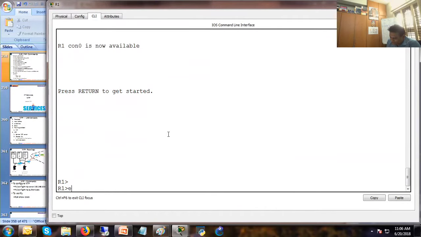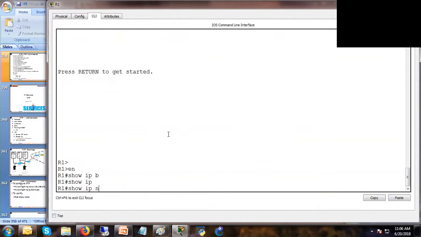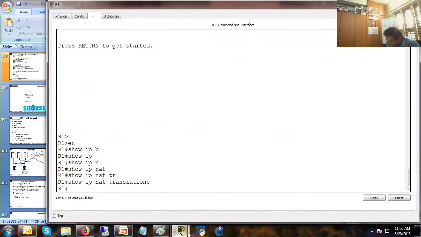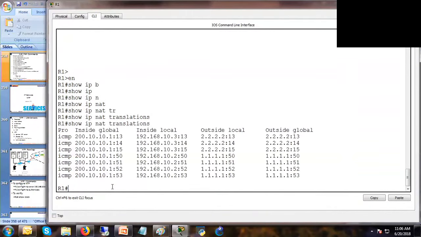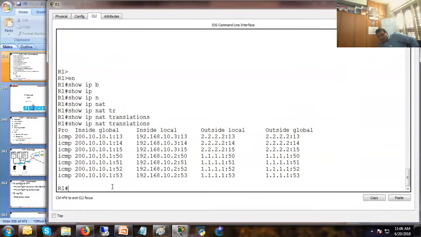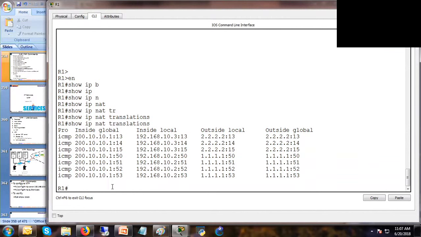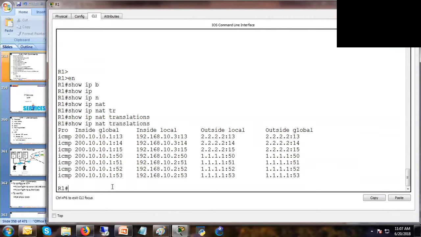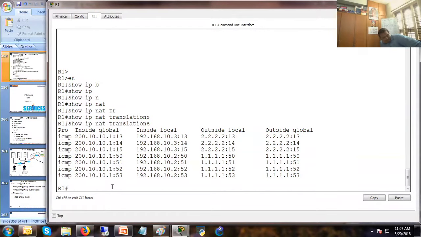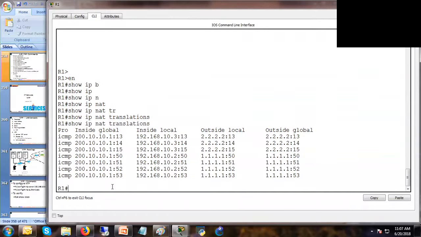Now verify. How to verify this? Ping, then show ip nat translations. Nothing is there? Ping again. What is coming? Now, what is the difference between this output and the pool output? Here, in inside global, we are using one IP address, 200.10.10.1, and using multiple port numbers 13, 14, 15 and so on, sir. And in the pool, we were using a range of IP addresses, sir.